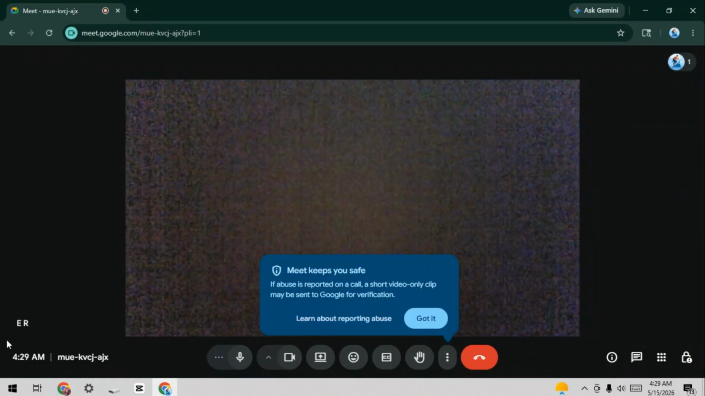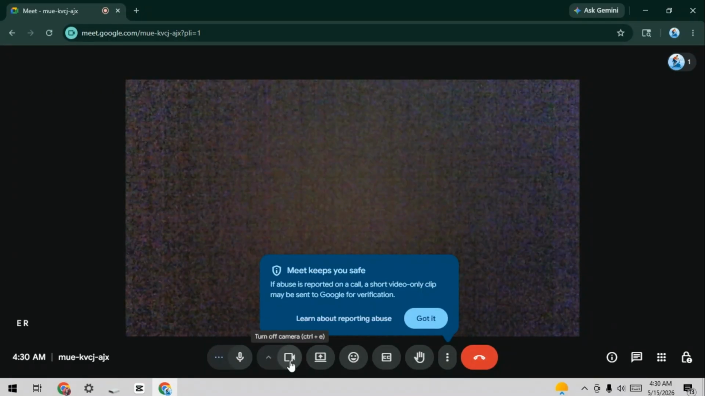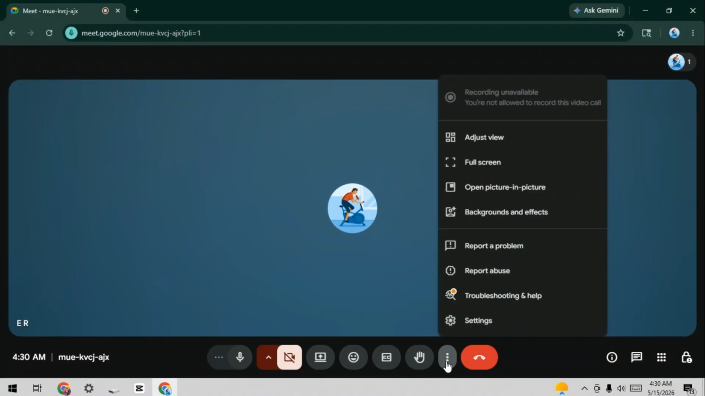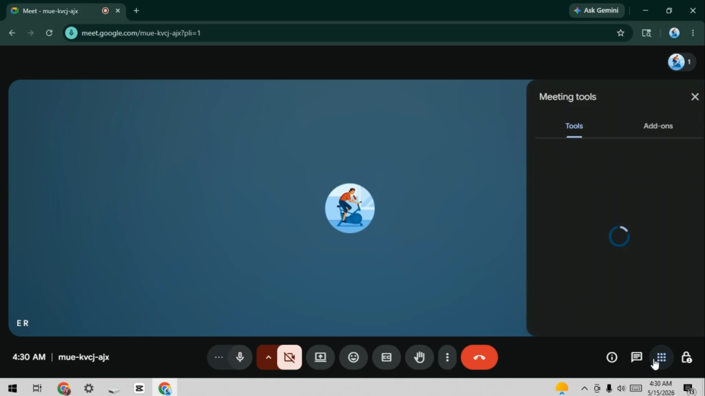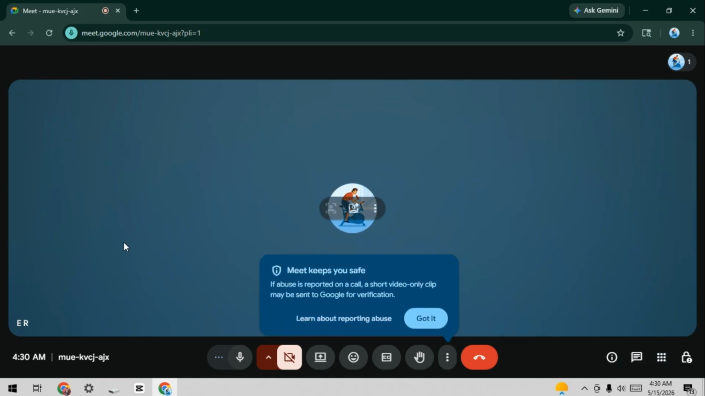recording will stop automatically. After that, Google will process the video and the file will be saved directly to your Google Drive under the meeting recordings. And a link will also be sent to your email. So that's it. Simple, fast, and no extra software needed.